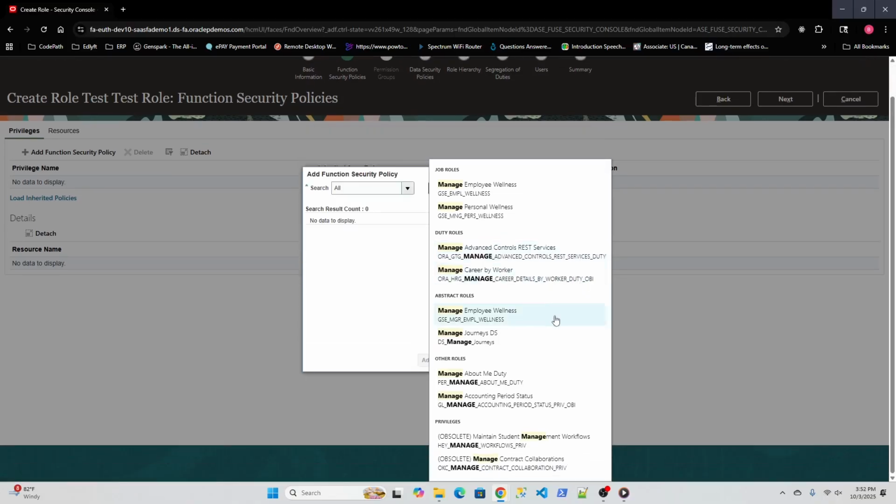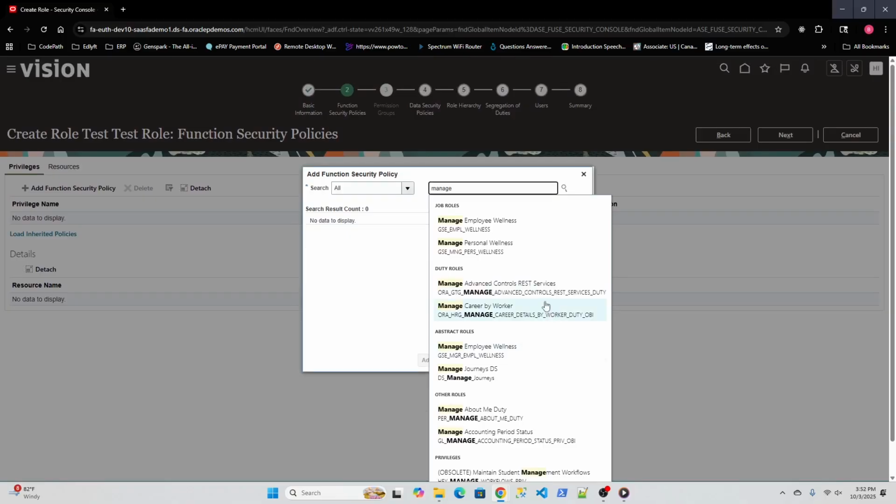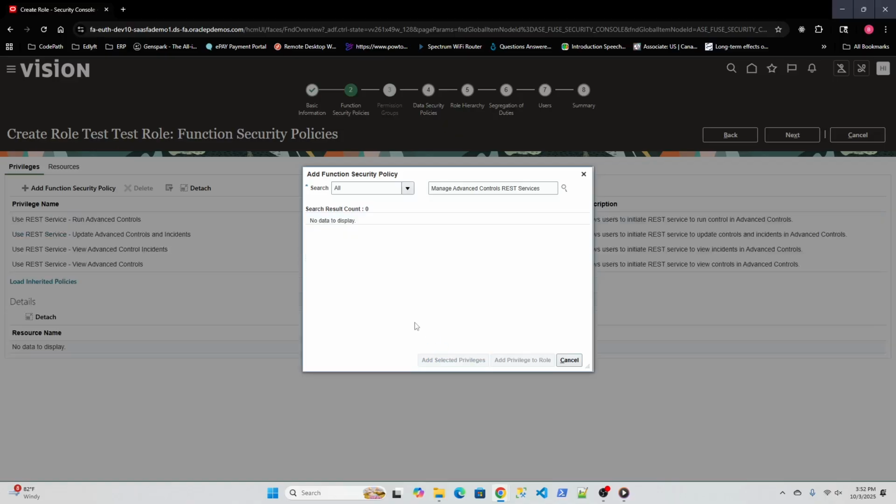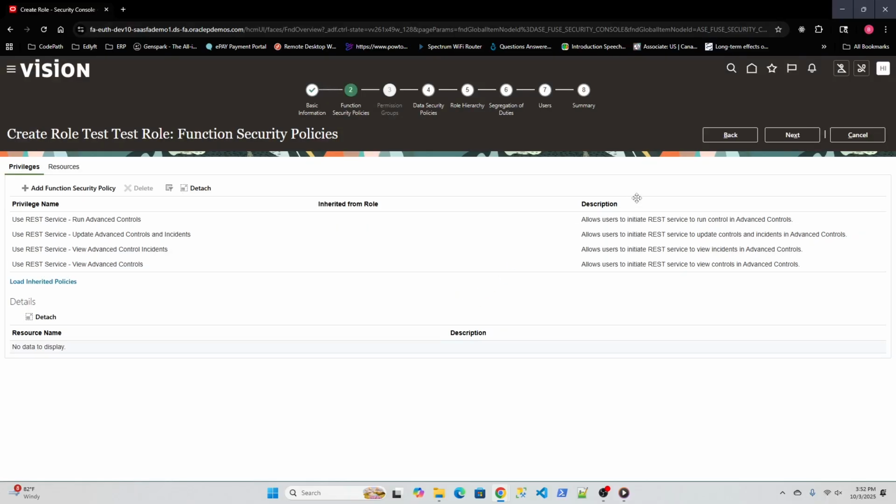Let's choose this one. So you create on this one, and you hit add selected privileges, and as you can see, it will add it at the back, and you can add as many as you want. So I'm gonna cancel in here to move on.